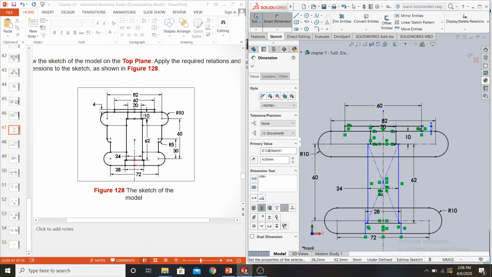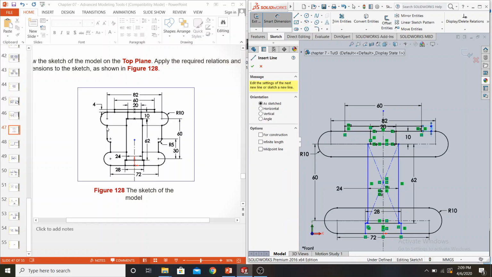10, 62, 28, 72 given, 24 given, 52 given, 60 given. So I have to focus on this shape now. It's starting from this quadrant here, so I can draw one side and get the mirror. So we draw one side.